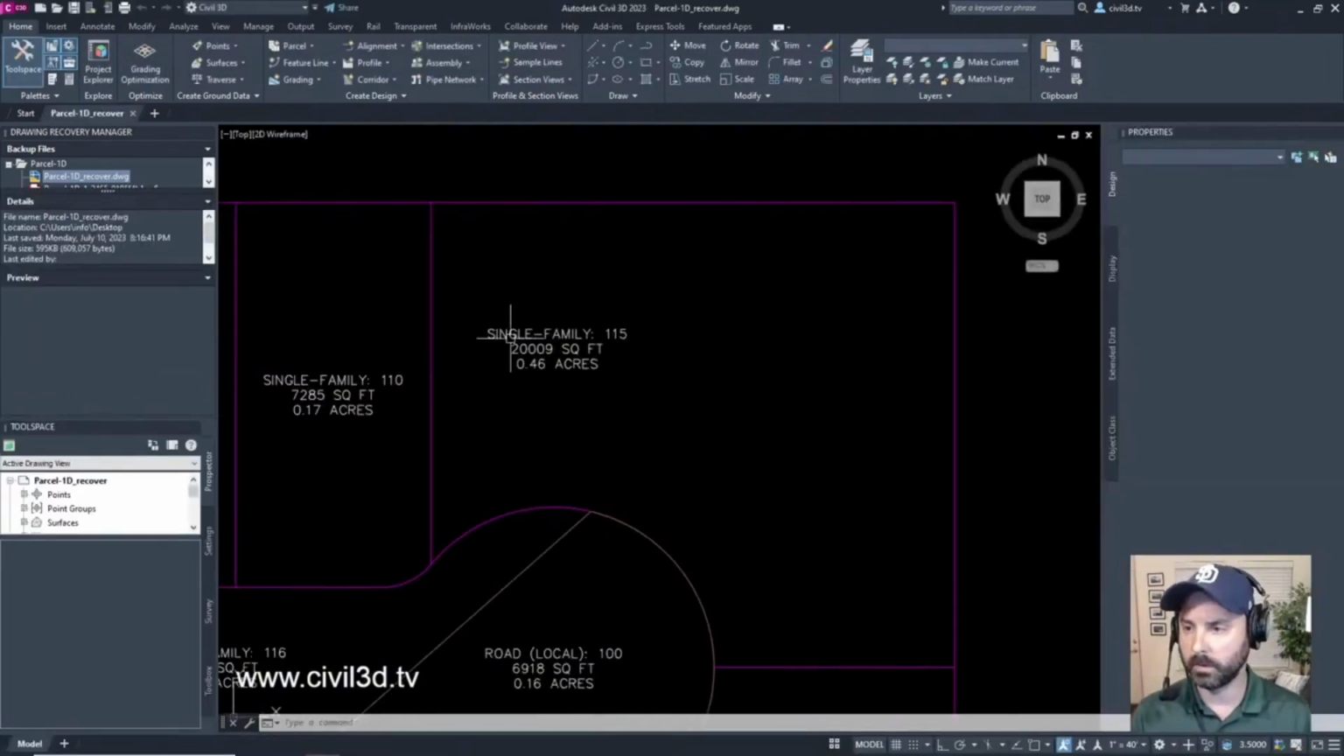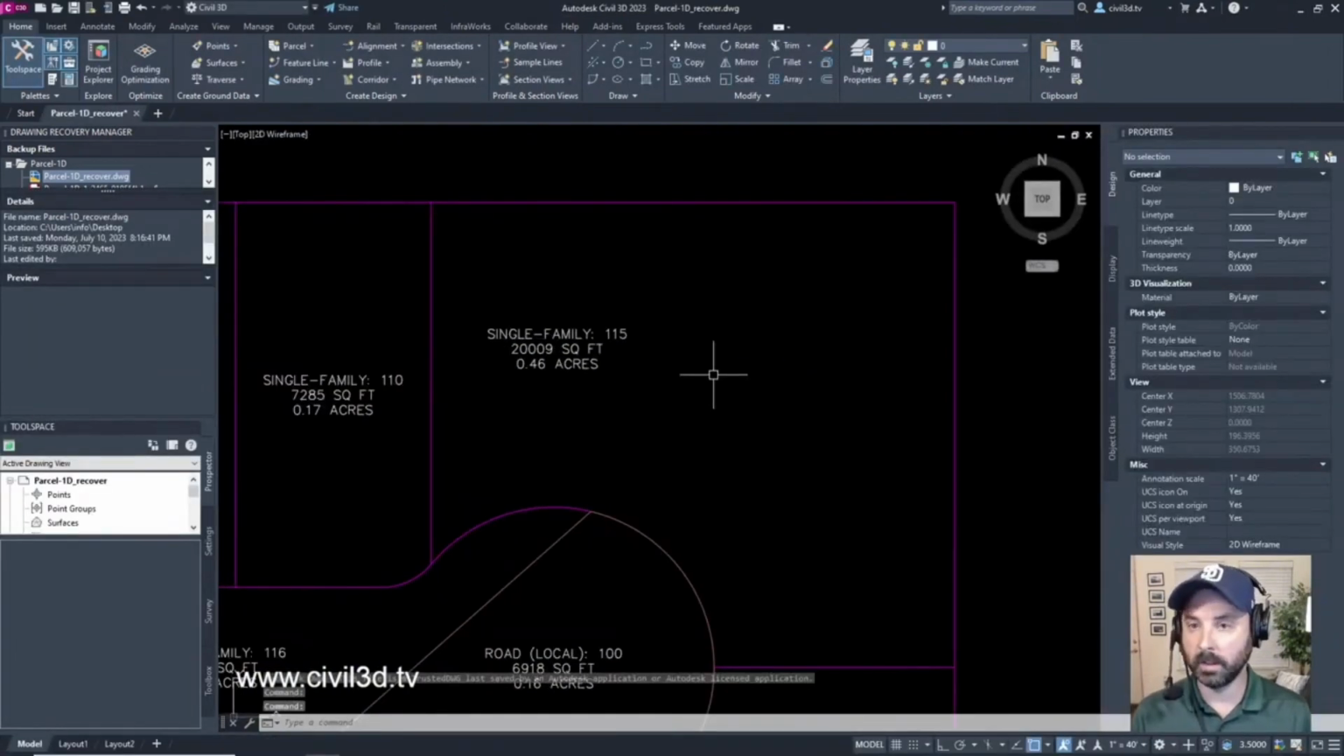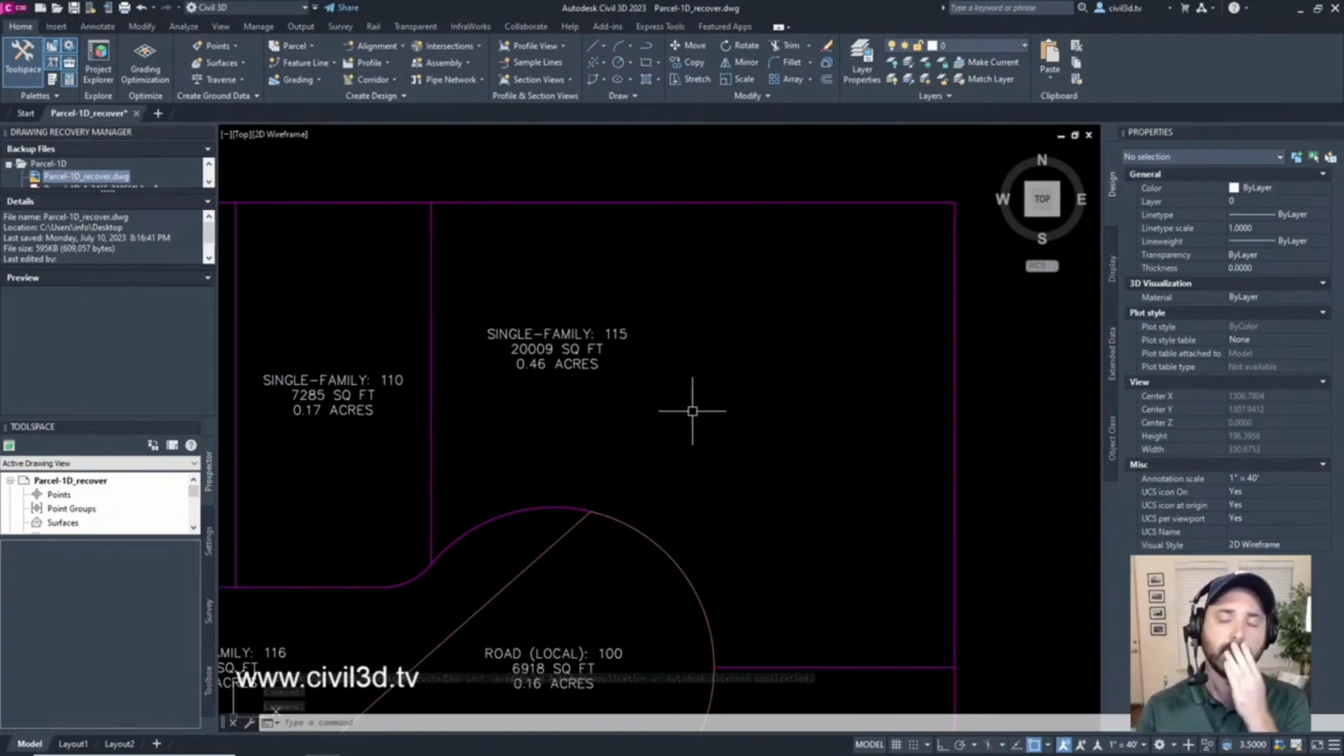Select close, and my swing line's gone. How about that? That's the other thing about Civil 3D: with some of these Civil 3D objects, you can run into issues. Even though you'd like to be able to use all of the objects within Civil 3D, sometimes the program just can't handle it.